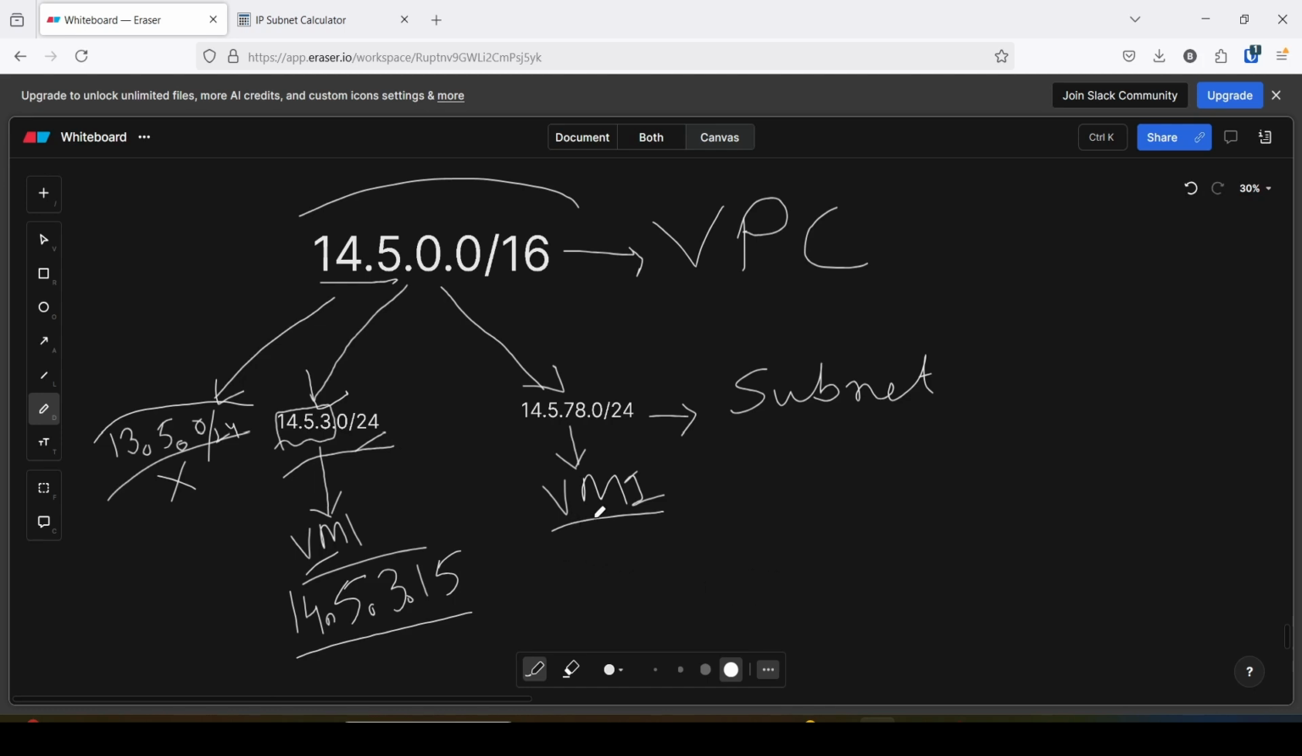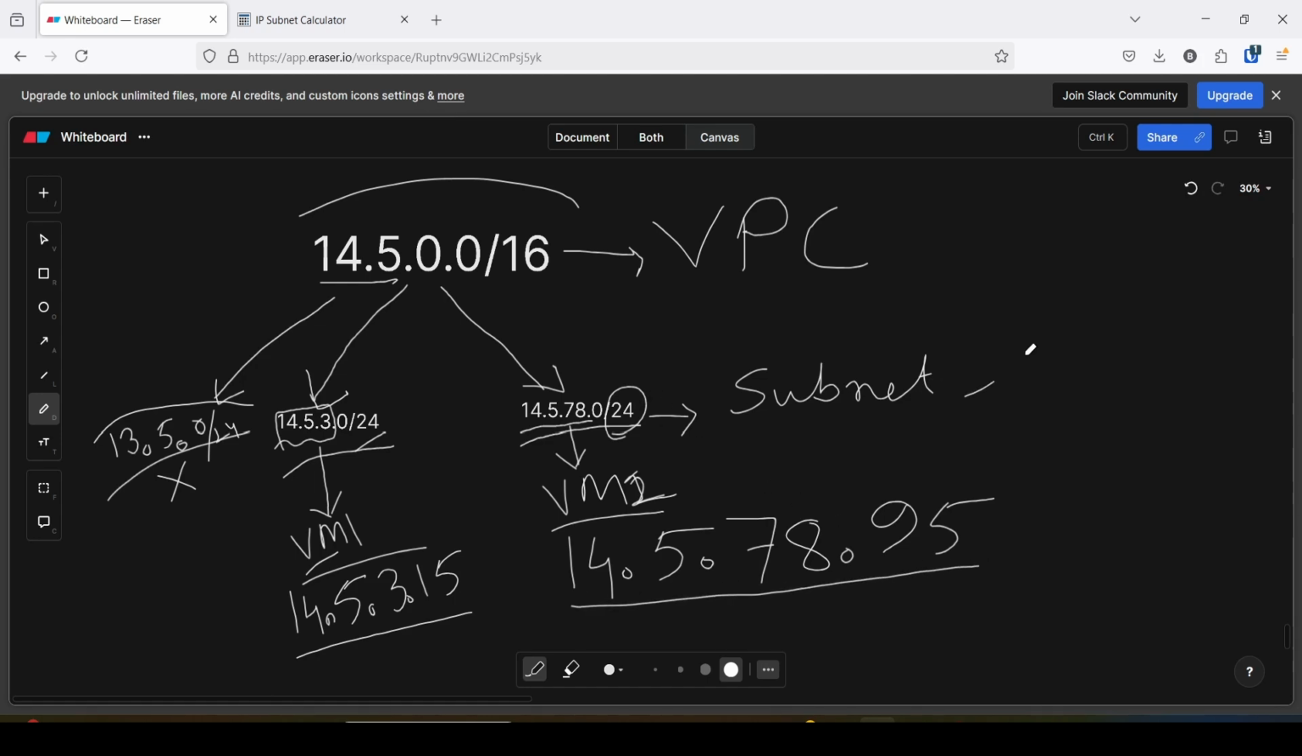If we launch a VM, VM2, in this other network, what will be its IP? As it is a /24, the first 3 digits will be unchanged. That is 14.5.78, dot, and the last digit will be 0 to 255. Say for example, it may be 95. It is automatically assigned by the router. You cannot choose that. It will be the IP of this subnet. Okay.